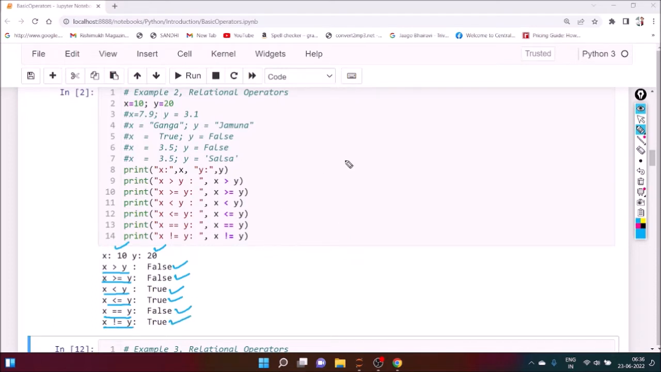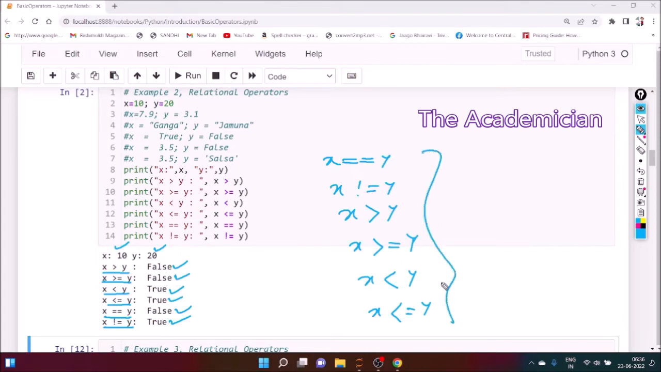So we use this one to check whether x and y both are same or not. We use this operator to check whether both are different or not. We can check this one whether x is greater than y or not. If you write this one, it checks whether x is greater than or equal to y or not. This one checks whether x is less than y, and this one whether x is less than or equal to y. And the output should always be in terms of true or false.